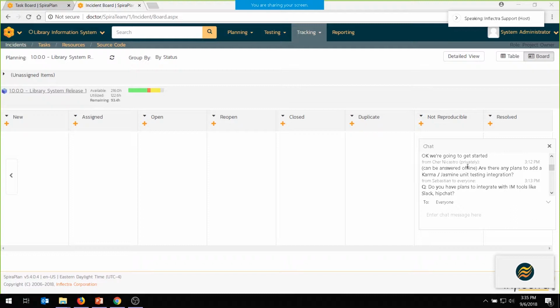So I would say the best thing for that one would be if you could email us, and we'll log it into our backlog. I think we may already have Jasmine in our backlog. I don't know about Karma, but it's always good to have a customer send it in, because it does add one more vote to the functionality.